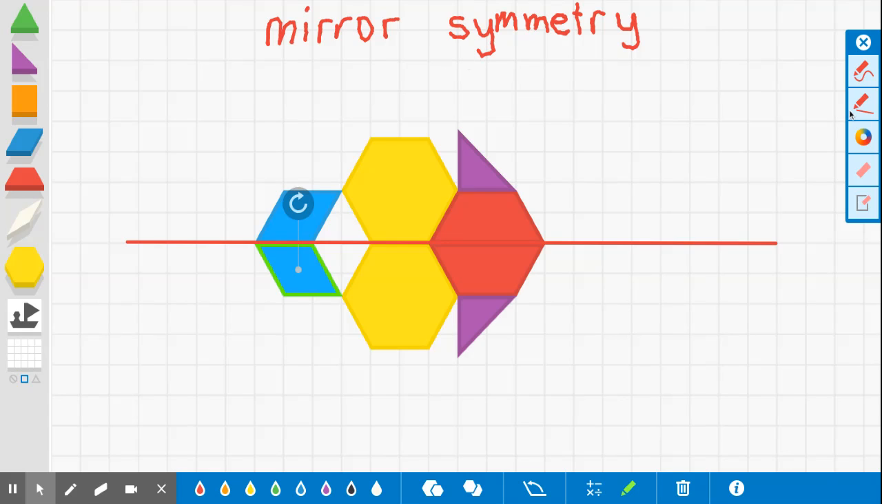But remember, this is called symmetry. So we're looking at symmetry. And this is your line of symmetry. So those are two important words that you can add to your glossary. You have your line of symmetry, and you have symmetry, okay? And this is mirror symmetry.